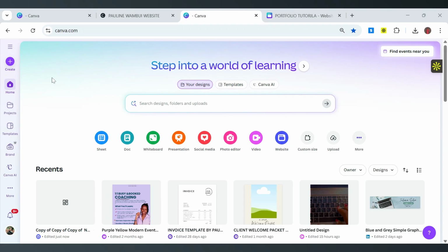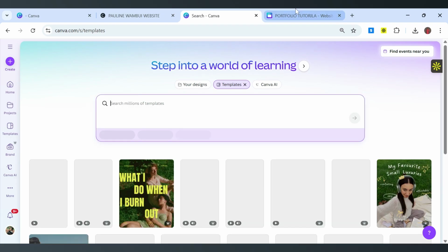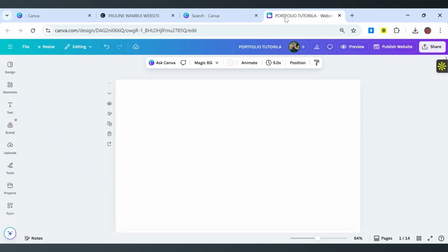This is my Canva. I have Canva Pro. Remember, Canva gives people a 1 month free trial, so you can use that free trial to your advantage and create your website or your portfolio during that period. So you'll come here under templates and look for either a portfolio or a website template. I already have mine in place and ready for me to use, so that's what I'm going to use today.